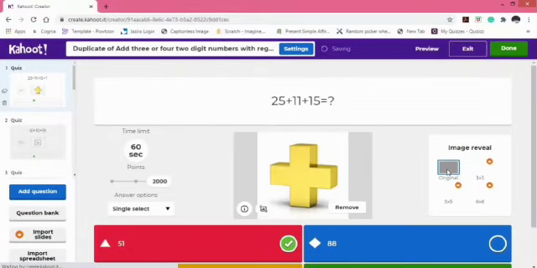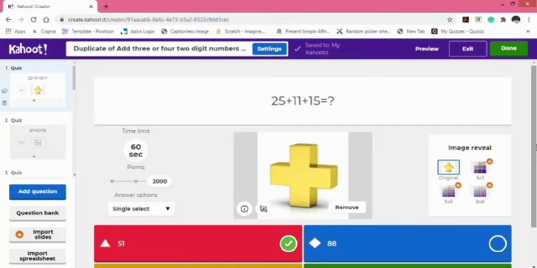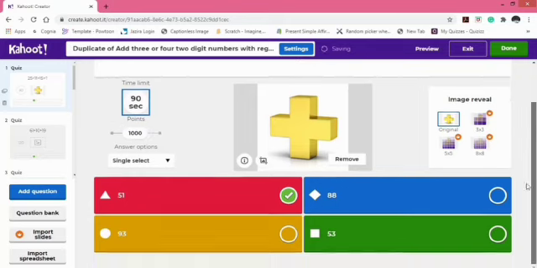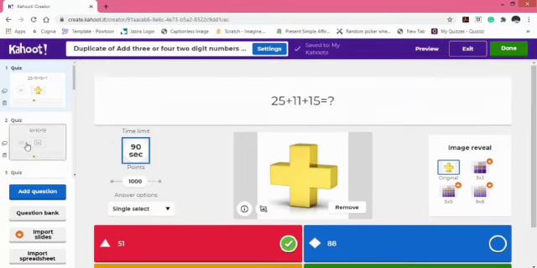Students will get up to 60 seconds to answer this question. We can change it here. I'm gonna put it for 90, but you can change it according to the average intelligence level of your student. We can even change the maximum reward for each question. That looks good. Let's take a look at the next question.